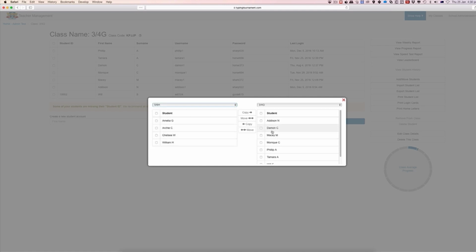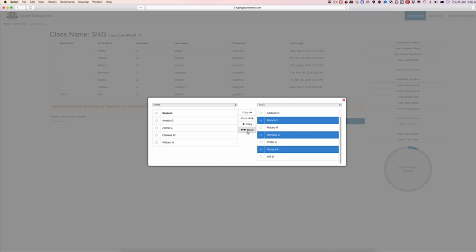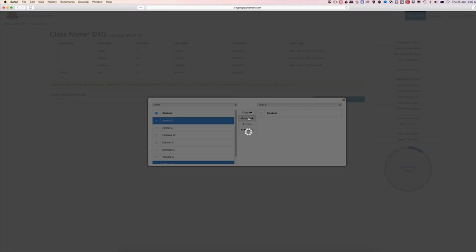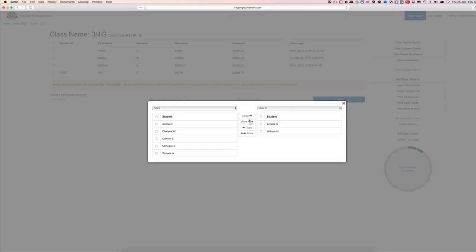From the 3-4G list, tick the box next to each student that is now in Year 5. Then press the Move button with the arrows pointing in the appropriate direction to move them from the 3-4G list into the 5-6H list. You can repeat the process for other classes without leaving this screen by selecting each class in the list at the top of the screen until all the students have been moved to their new classes.